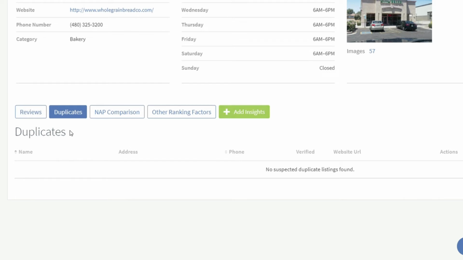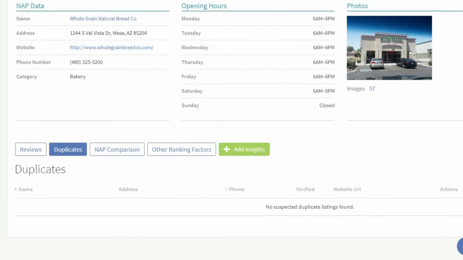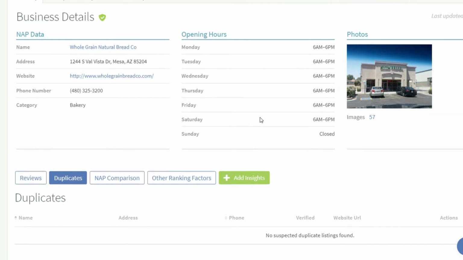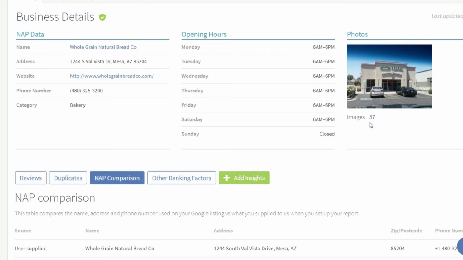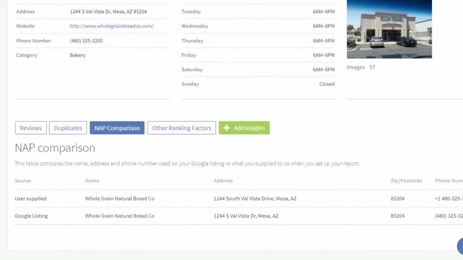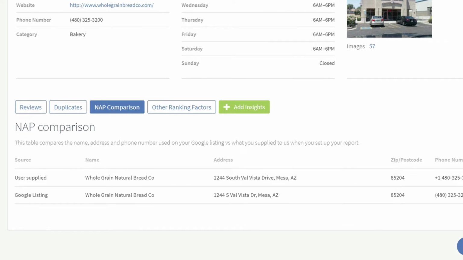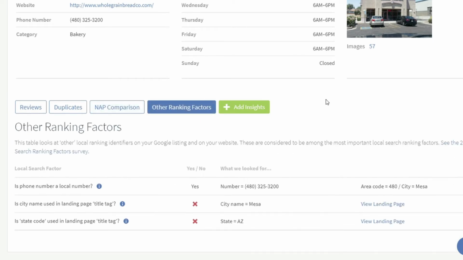So we can go to the duplicate section, see if there's any errors here. If it's showing us any duplicate listings, we want to take care of that. All of this here, this whole Google My Business dashboard is designed to help you make sure that you've optimized this the best you can to make this work better for you and to get more local listings here. It's also going to look at NAP comparison, see if there's any issues here. It's going to show you other ranking factors. So this is really helpful.